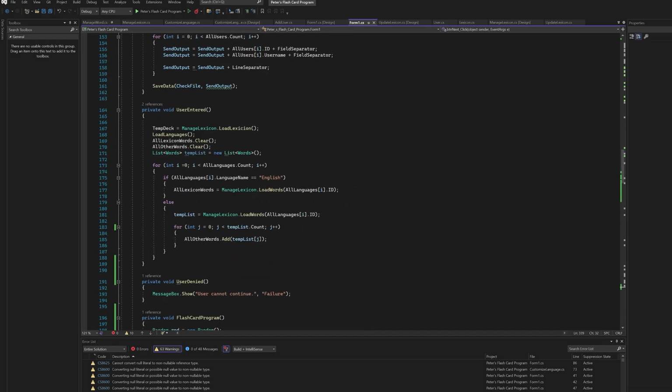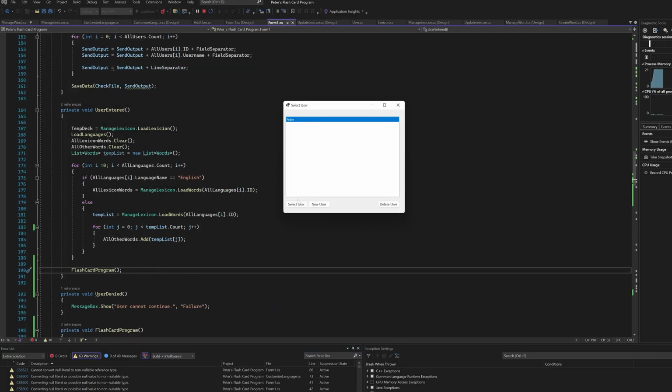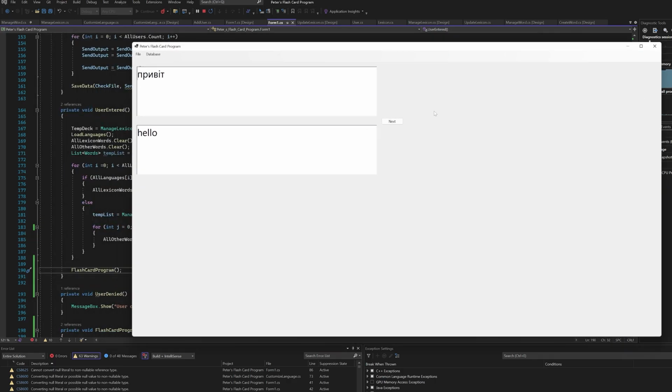We can also come up to after users entered, after we do all of this, we can come down and we can paste it in here. So the first time through, it will launch that. Now let's see if this works as intended. So I'll run this. This comes up, we select my user, and you can see we've got Privyet is hello, and we hit next, and it could repeat the same thing.